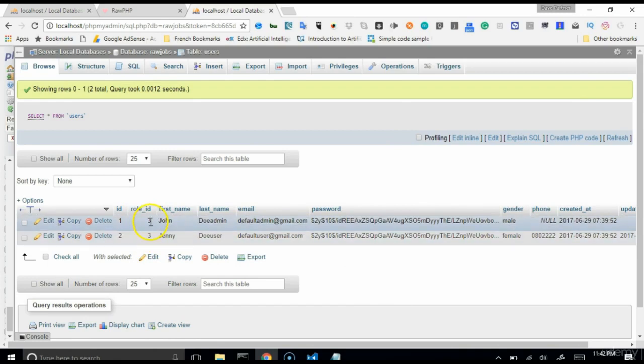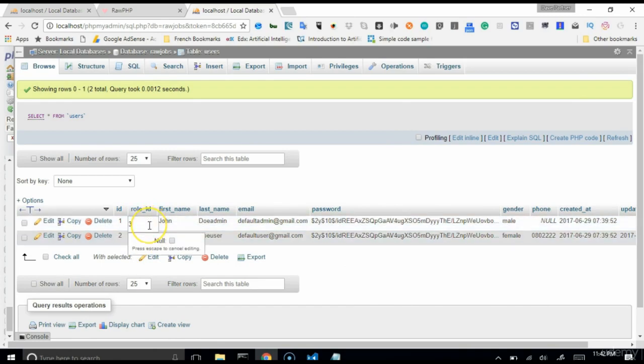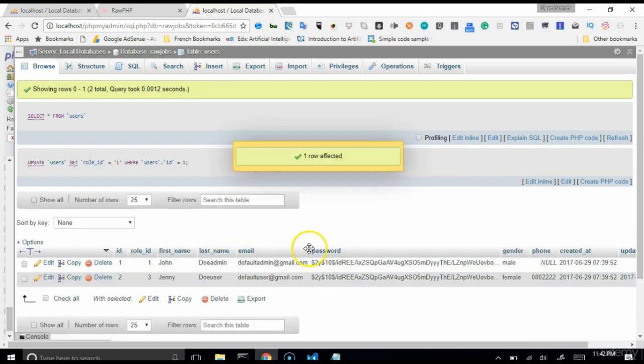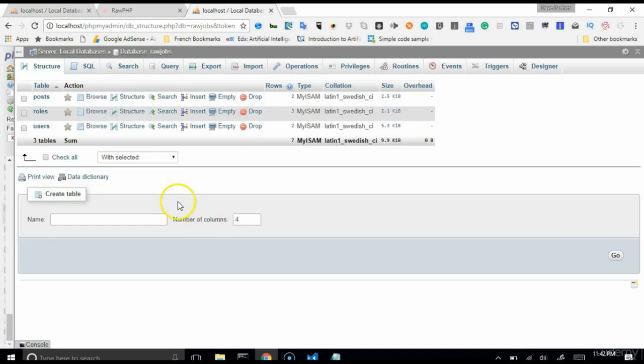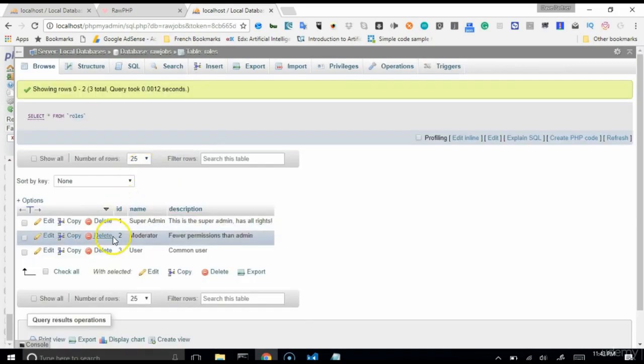To make somebody admin, we'll simply change the role. We'll do it programmatically down the line, but here we can just change the role to make the person an admin. Alright, so the next thing we're going to check out is the structure of the other table. I'm just showing you what's in the other table. This is the roles table. Our roles table manages our roles, and it already has 3 roles, which is the super admin, the moderator, and the user, the common user.